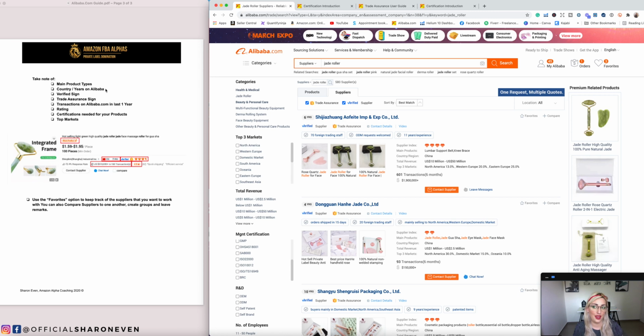Now, I put in here some things for you to take note of. The first thing is to take note of what the main products are that the supplier sells. Over here I can see that this company has been on Alibaba.com for 6 years, but if you look at their main products, it's lumbar support belt and knee brace, yet they also sell a jade roller. Personally, I prefer to work with a supplier that specializes in the products that I want to sell.